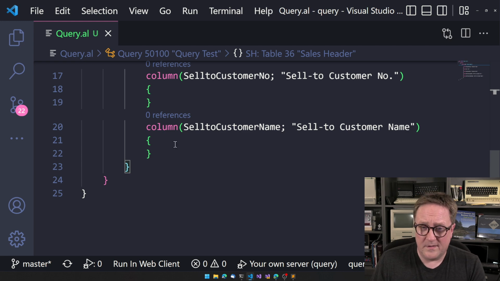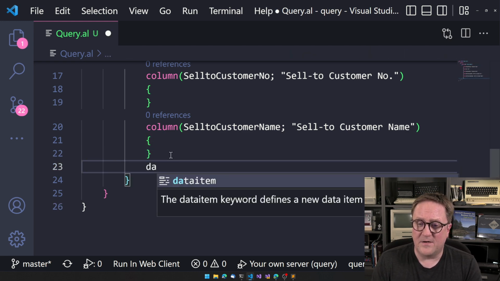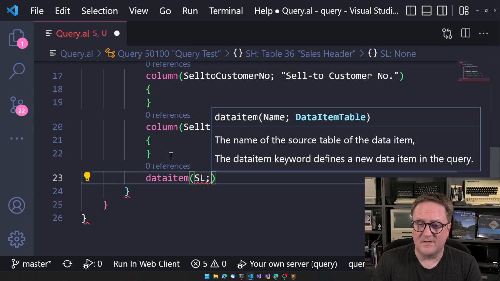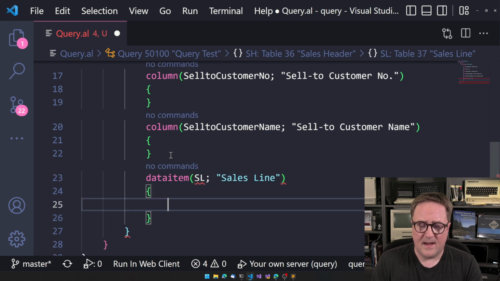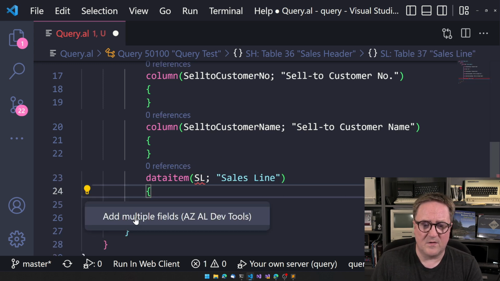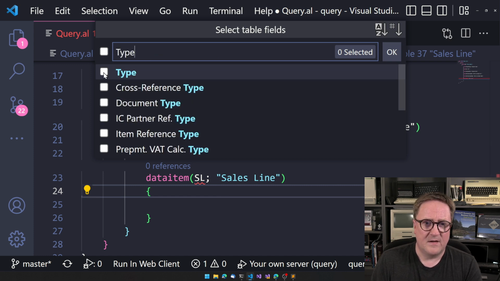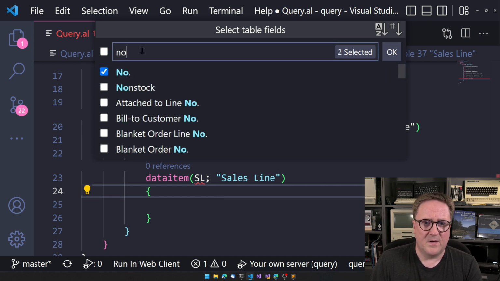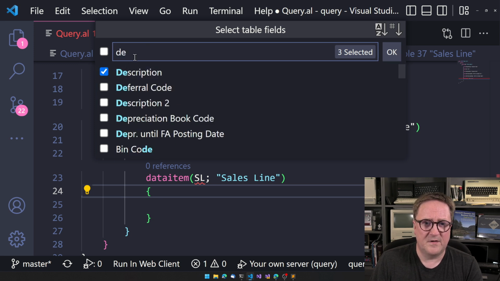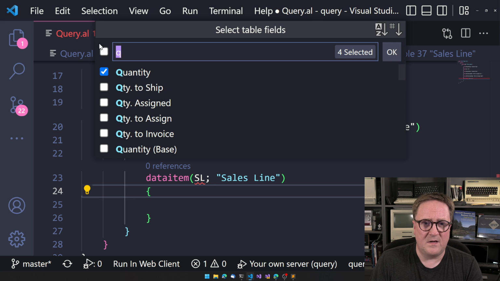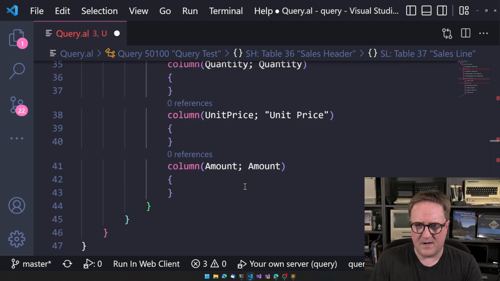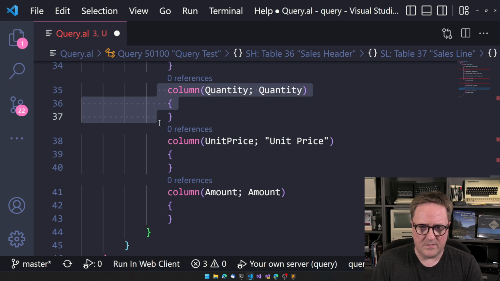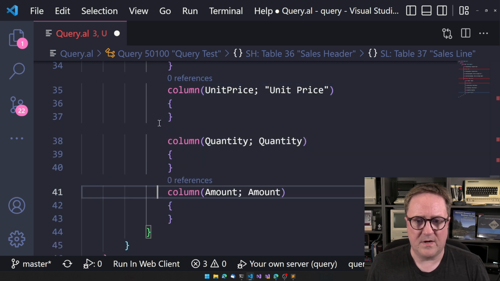Anyway, I promised more. And what we can do here is add another data element. So let's add a sales line. And let's add some columns to that one also. So we'll add the type, the number, the description, the quantity, the unit price, and the amount. How about that? That almost makes sense, especially if I just reorder quantity and unit price.